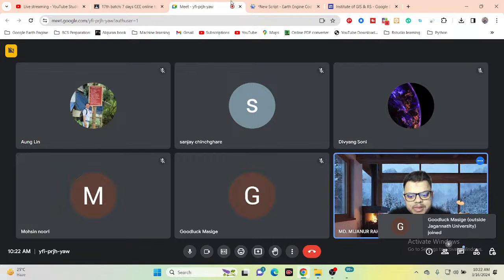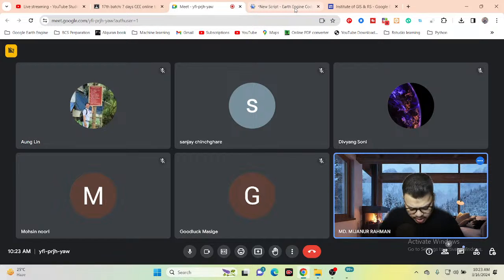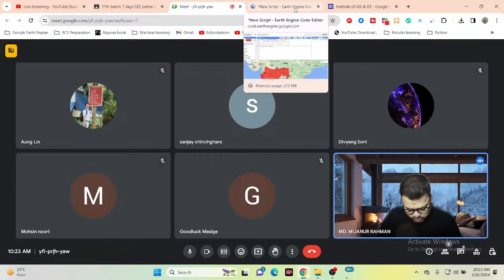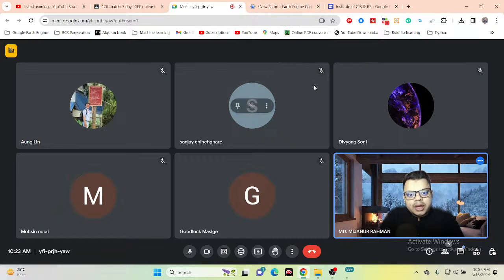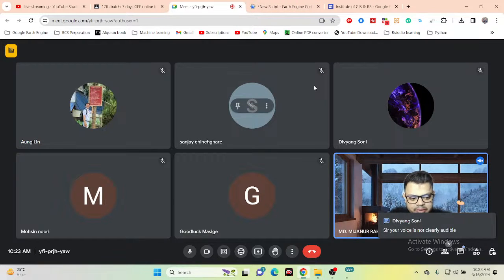Okay, so today's session. First of all, I have a question. Will it be possible to discuss the level shapefile? Basically, you have to get the level shapefile.